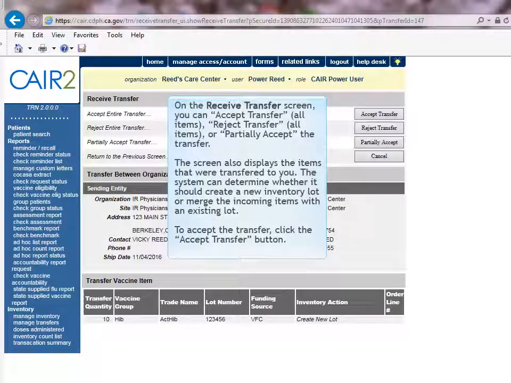On the Receive Transfer screen, you can accept all transfer items, reject all transfer items, or partially accept the transfer. The screen also displays the items that were transferred to you. The system can determine whether it should create a new inventory lot or merge the incoming items with an existing lot. To accept the transfer, click the Accept Transfer button.